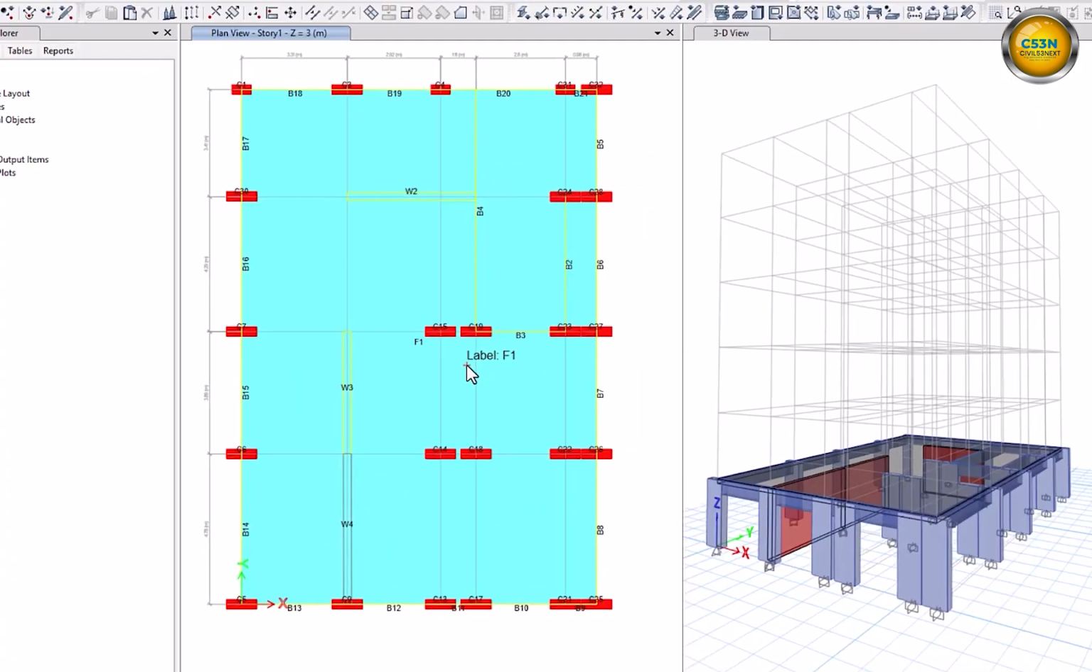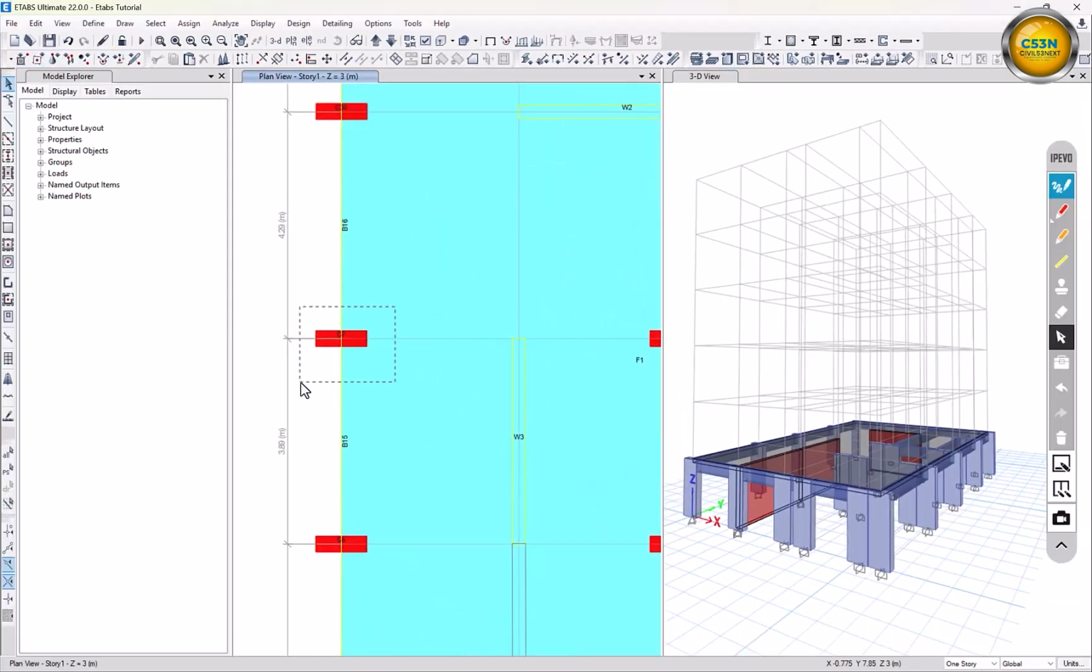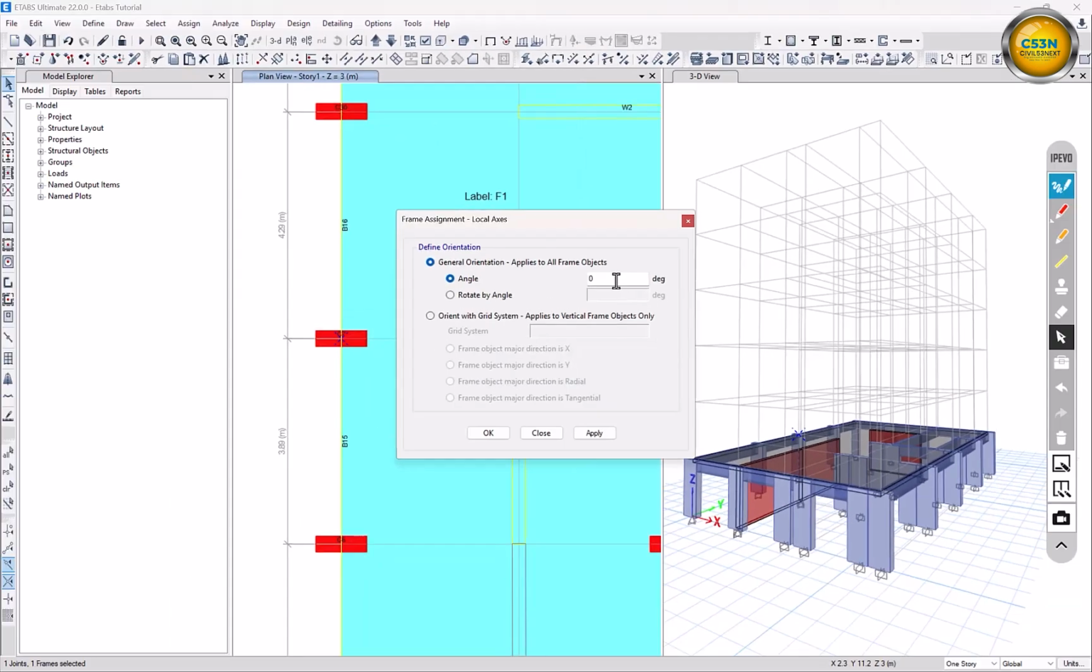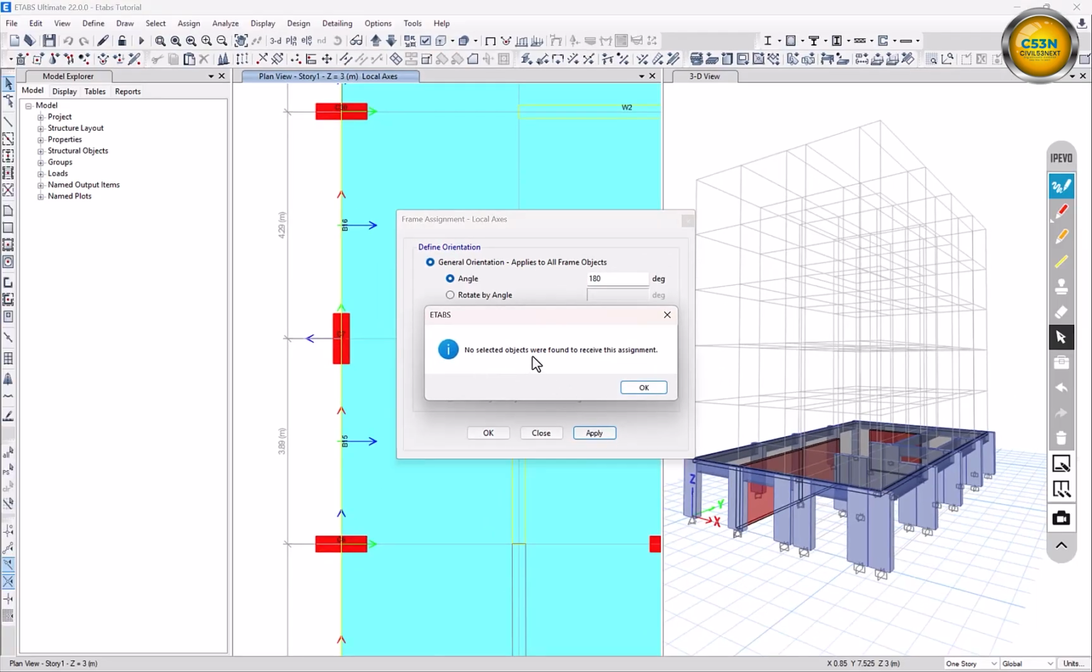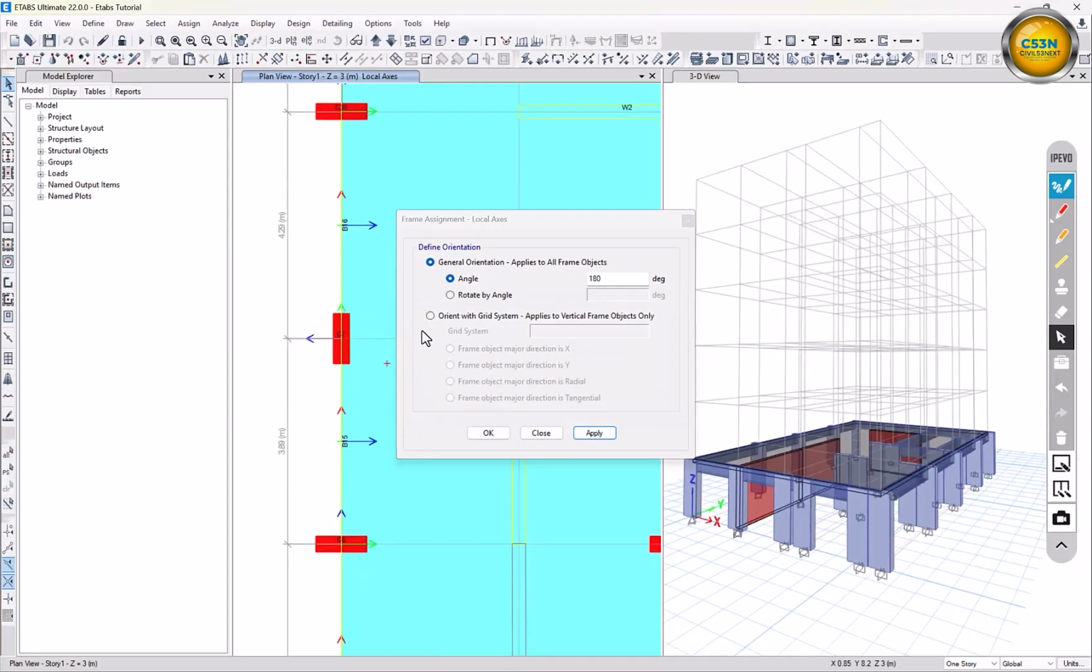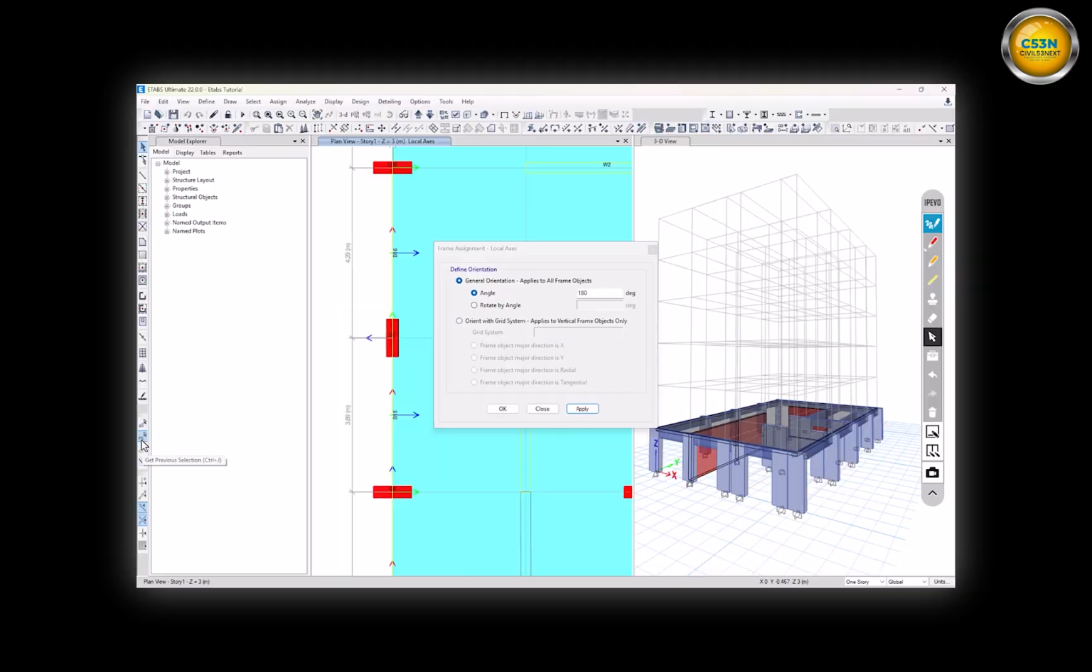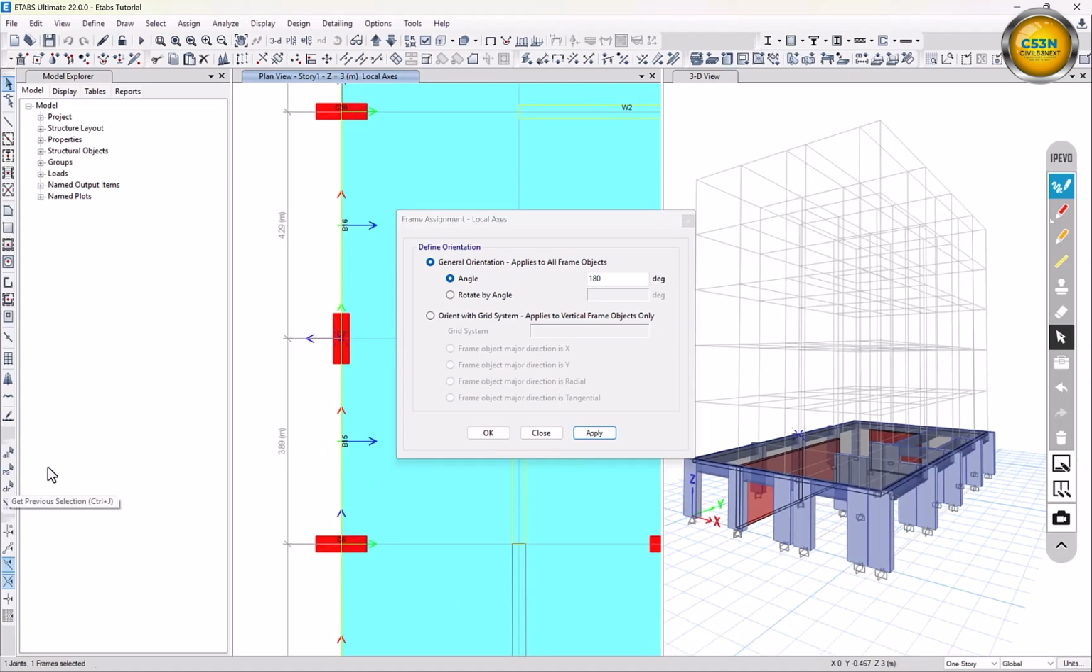Now press escape. Now let's say that you want to rotate this column. Okay, so select it like this. Make sure it's one frame selected, the column is selected. So go to assign frame, then local axis, and give it 90 degrees or whatever you want. So let's say 90 degrees, apply. So as you can see, we have changed its axis. If you want to restore it, just click 0 or add 180 degrees. As you can see, it's saying no selected objects were found. So okay, to select the same thing, just click here on this icon, previous selection. Left click, now it's selected, apply.